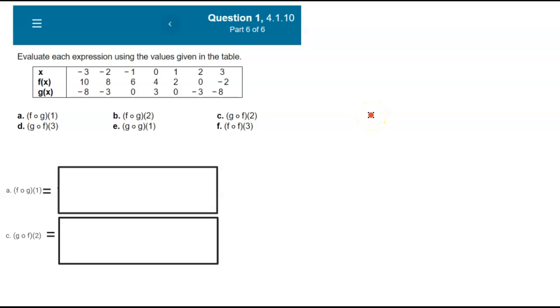In this example, we're asked to evaluate each expression using values in a table. And we're still using composition of functions as well. I'm going to pick out 3 of the parts to go through with you in this video. So the first one we're going to look at here is part A.